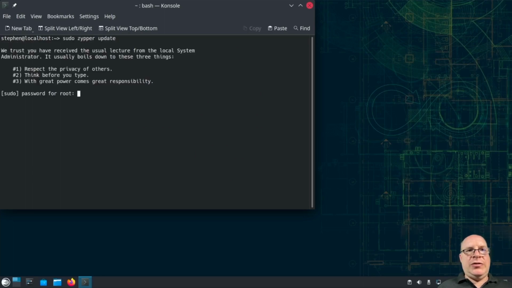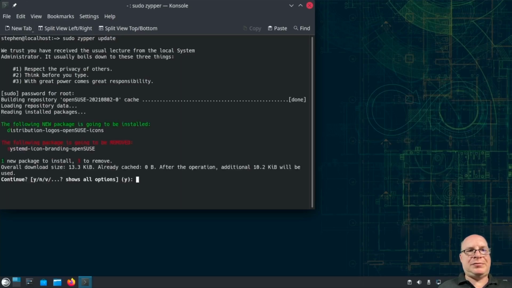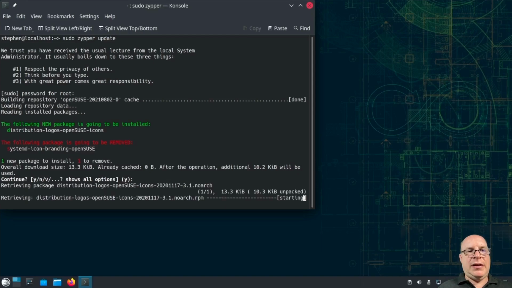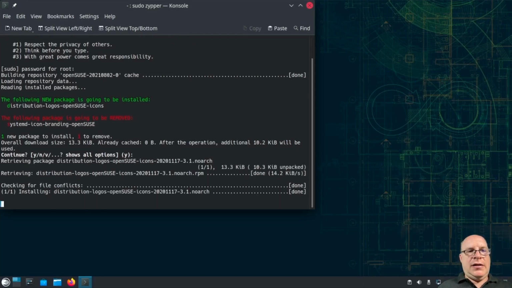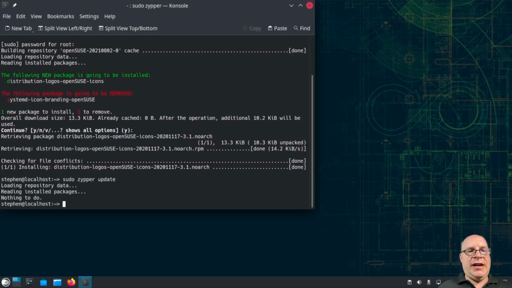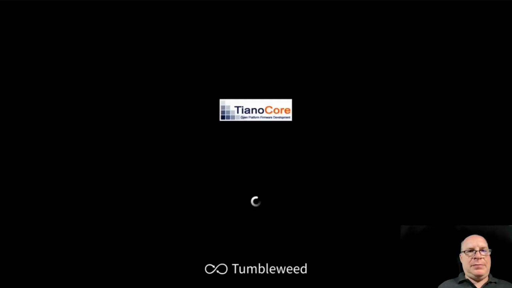Let's update, sudo zypper update. Let's enter the password for root. And it wants to install a package and remove a package, so we hit enter for yes. And so it's removed branding and installed new branding. So let's do this again. Okay, so it's up to date. Let's reboot after the update.